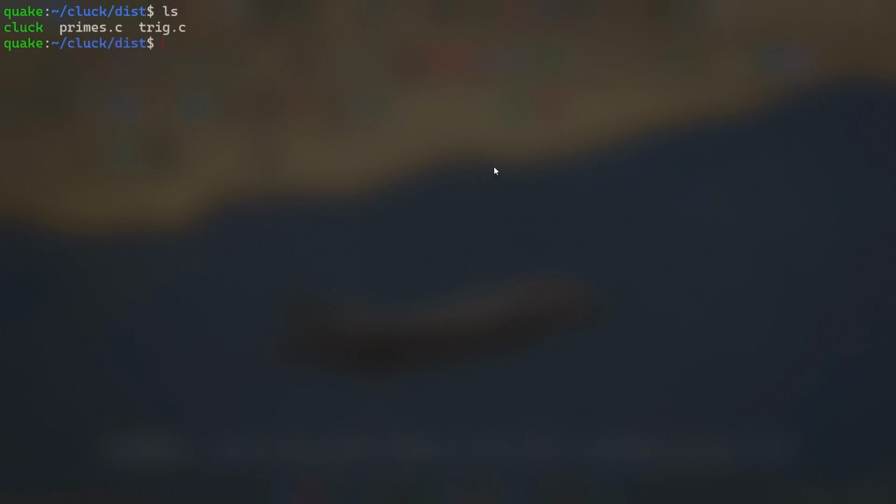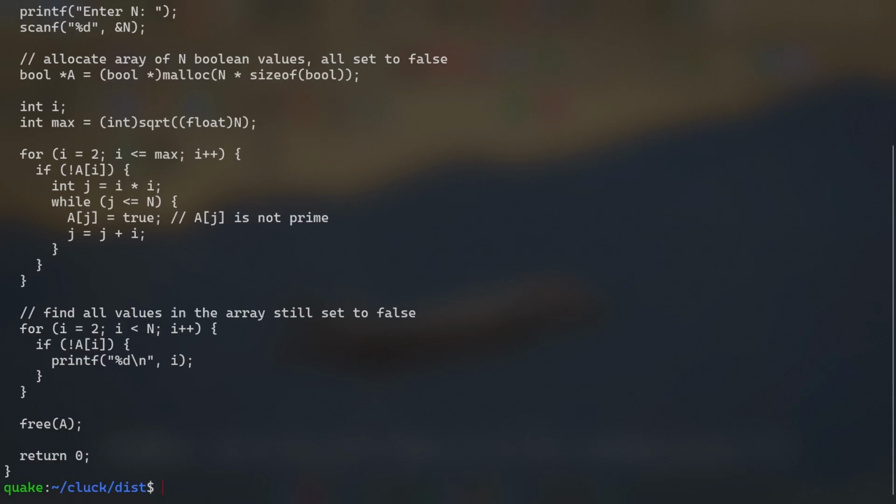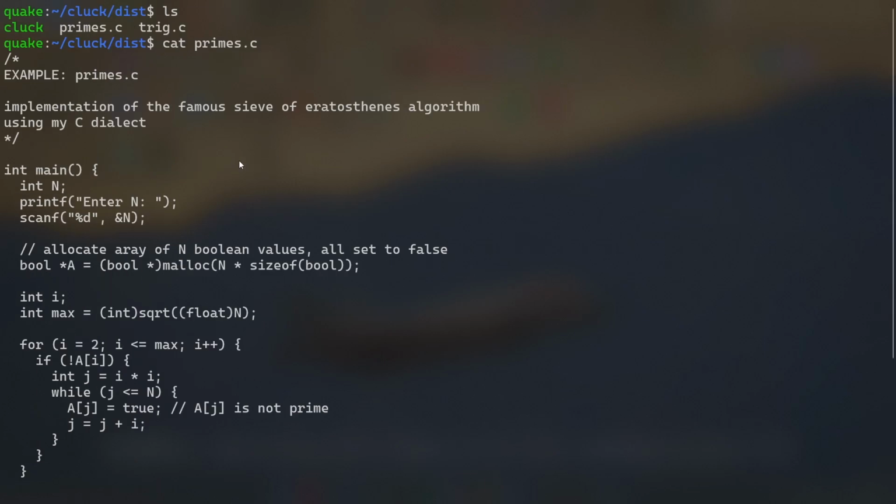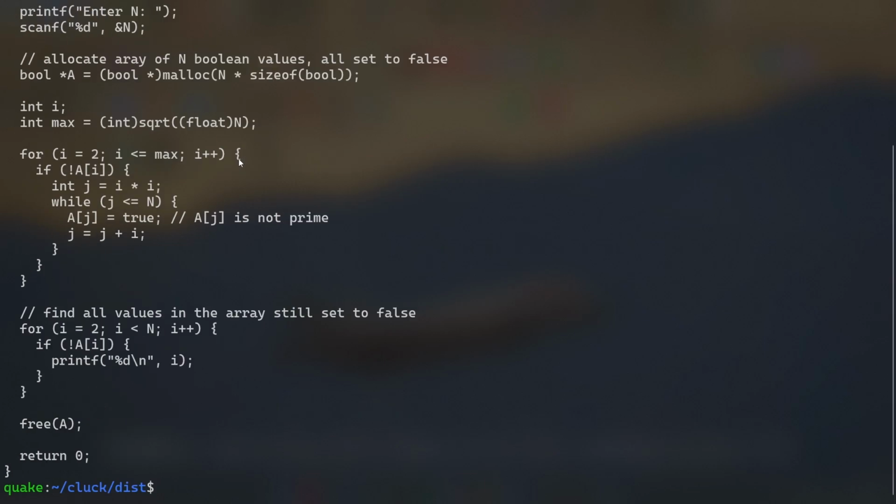So to start out with, I have a binary right here of the compiler. You can download this for yourself via the repository in the description. There is a pre-built binary for Linux x86, which should work on most major distros. So to start out here, I'm going to compile the first program, which I will show to you here. It's an implementation of the sieve of Eratosthenes algorithm, which simply prints out all the prime numbers up to a given number n.